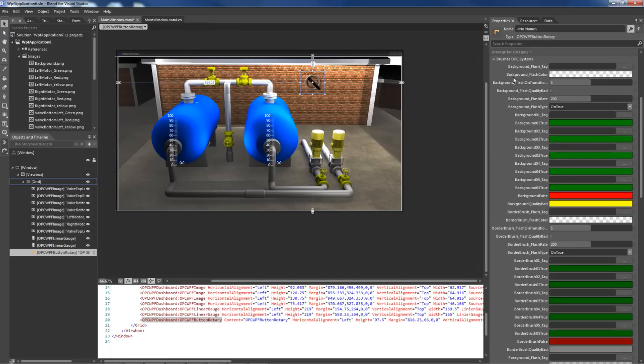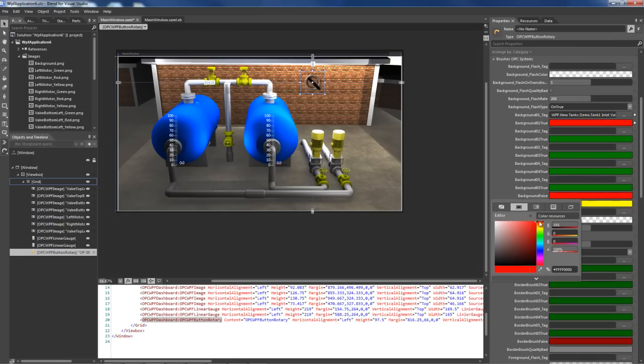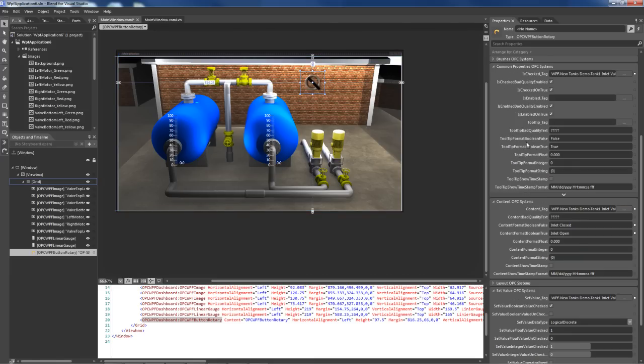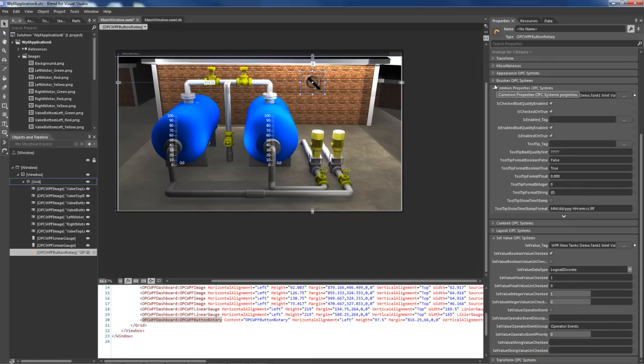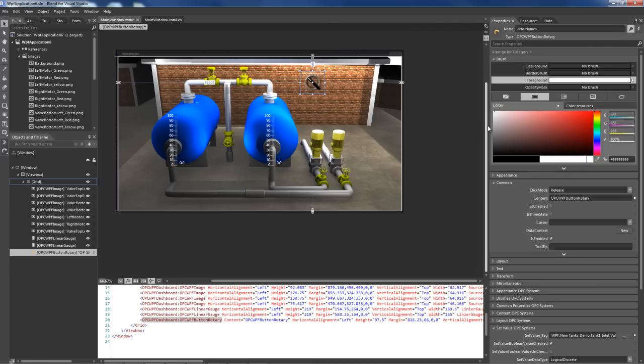We'll go to our brushes, OPC systems, and we're going to select our background tag. And we'll use that same one again. Now let's make that red if it's false, and lime green if it's true. Now one other thing we want to change is the color of the text. So let's go to our foreground property, and we should find that under brushes. And we'll select our foreground color here and set that to white.